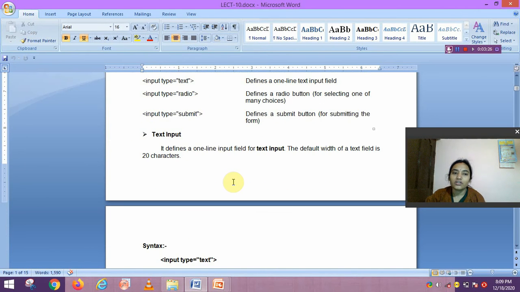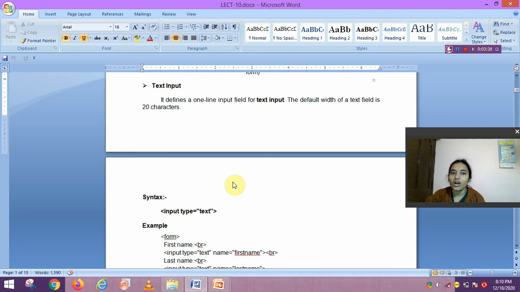First we discuss the text input, how to define a text field. It defines a one line text field. The default width of a text field is 20 characters. That means a maximum of 20 characters can be inserted in a text field. The syntax is input type equal to text. The word text is written in double quotes. Okay.